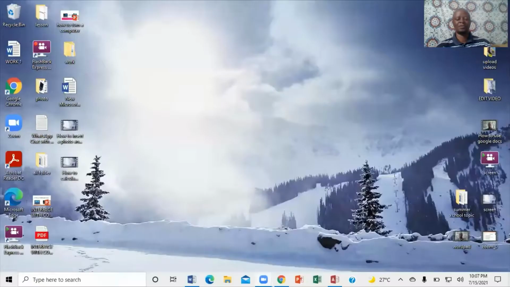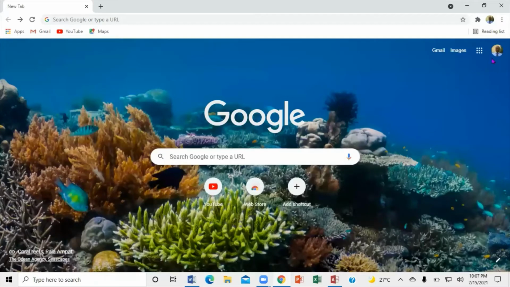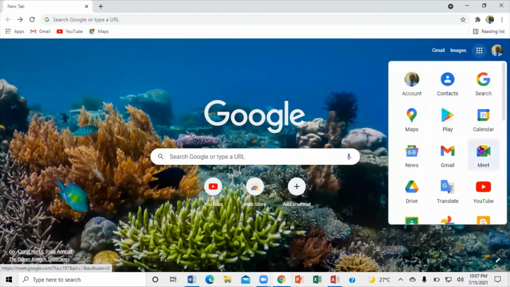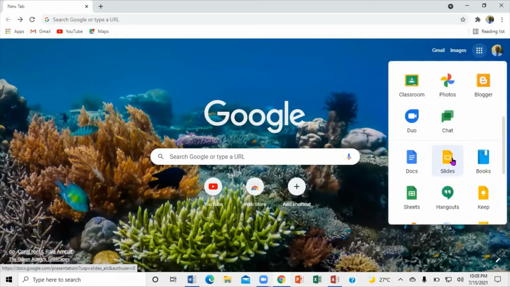The first thing you want to do is bring up the internet browser. First, you have to sign in, but as you can see right here, you see my photo, me that actually signed in already. So come right here, look at the 9 dots, click on it. I'm going to scroll down, and this is Google Slide. So we're going to click on the Google Slide right here.